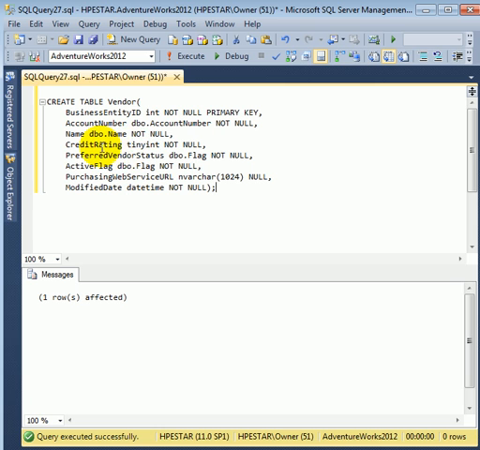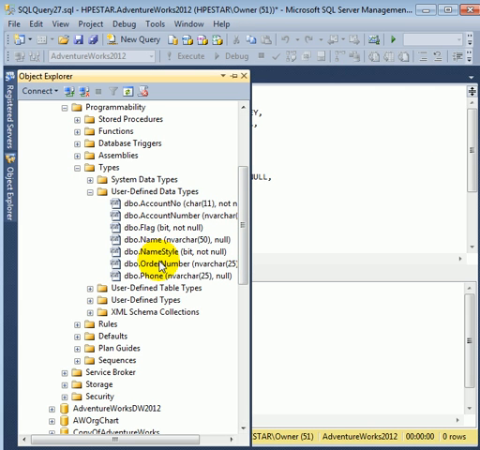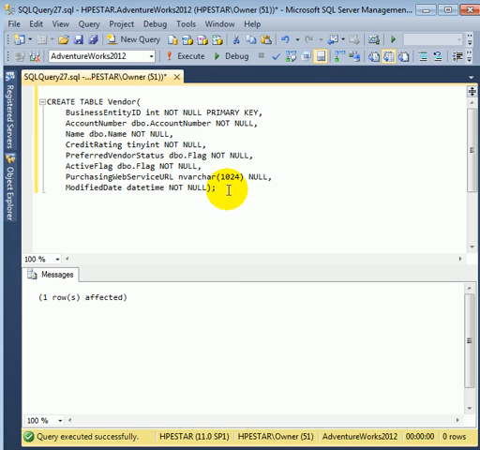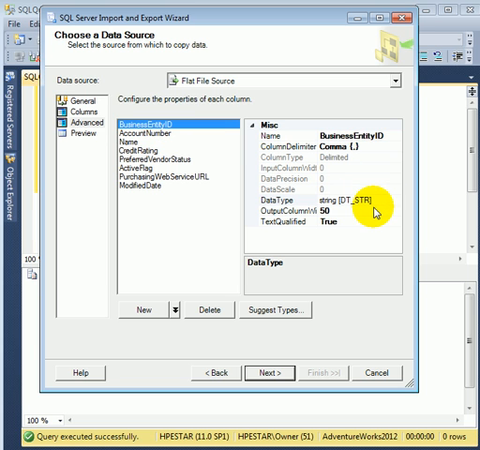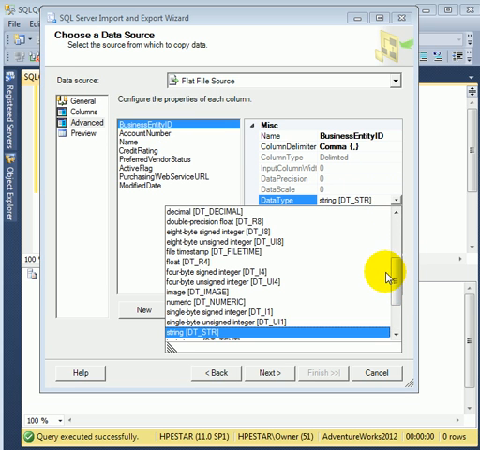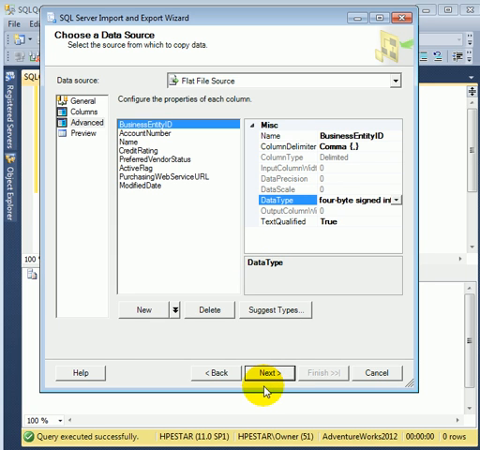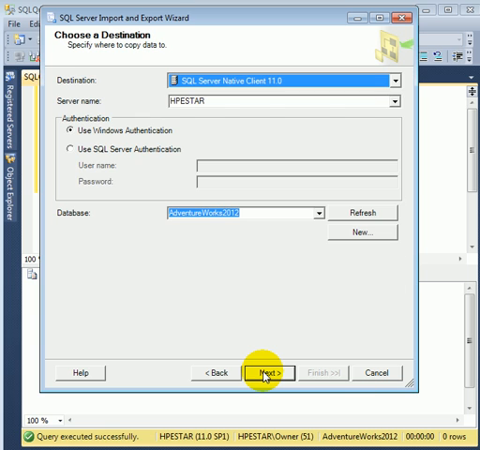If we look, the name is defined as a user-defined type. So we have to look up what the definition of the user-defined type is. If we look in Object Explorer, we see that the name is nvarchar(50). And purchasing web service is nvarchar(1024). We'll have a second opportunity to change the mapping. Certain mappings we can change here. This we can change right here, it's easy. We change it to 4-byte integer. Next.